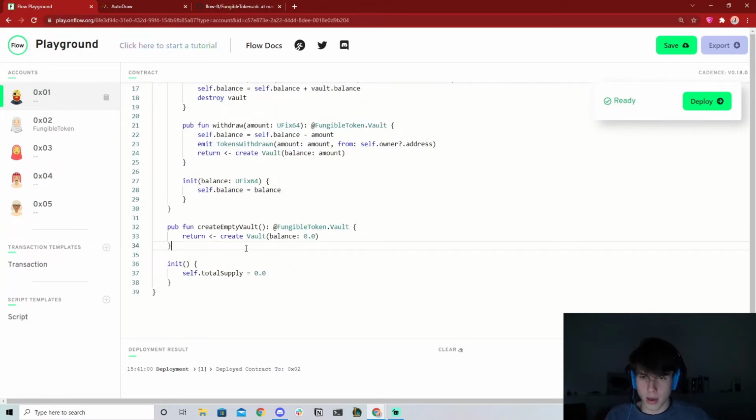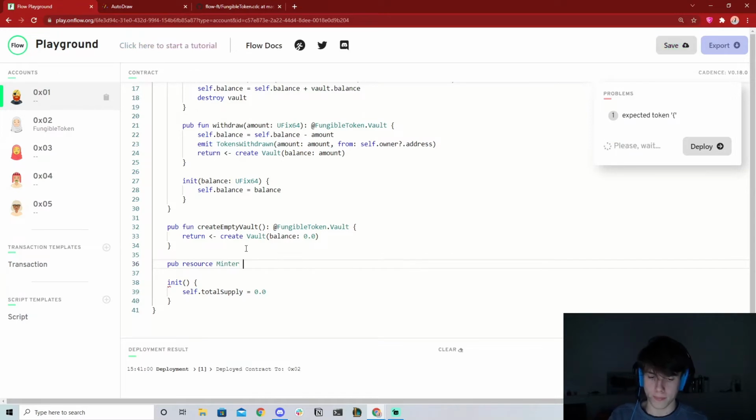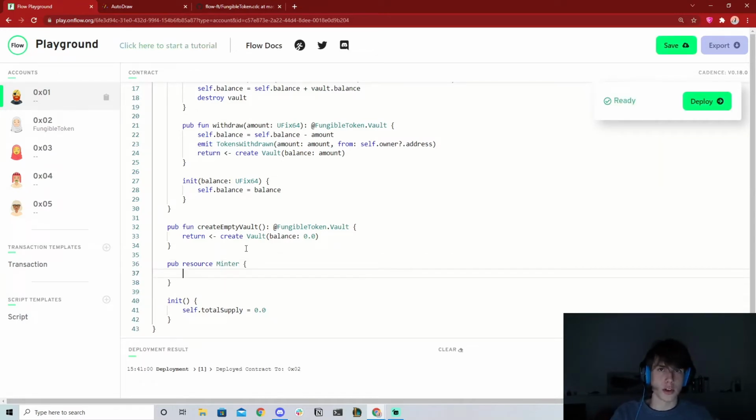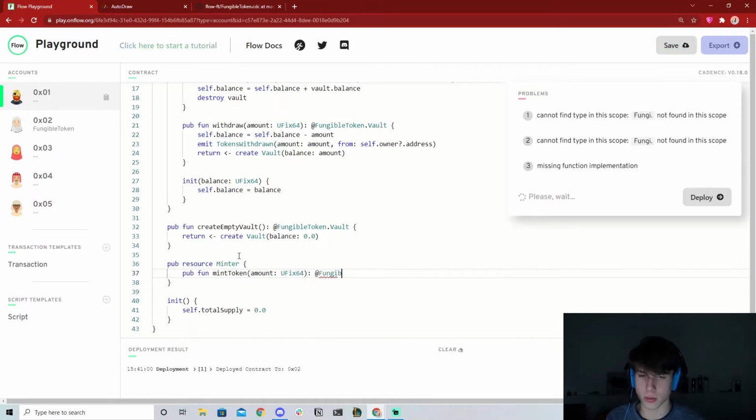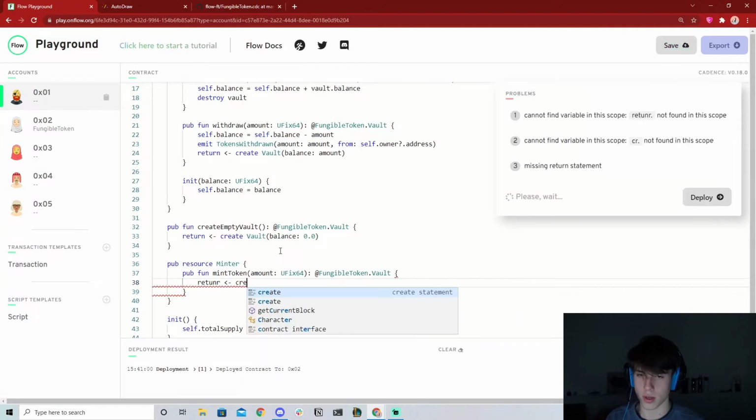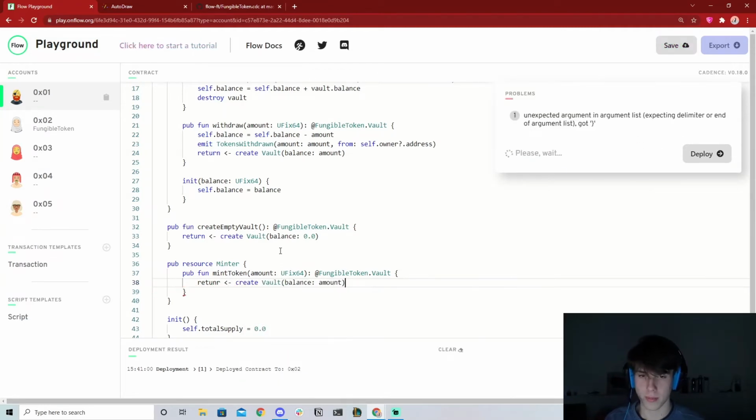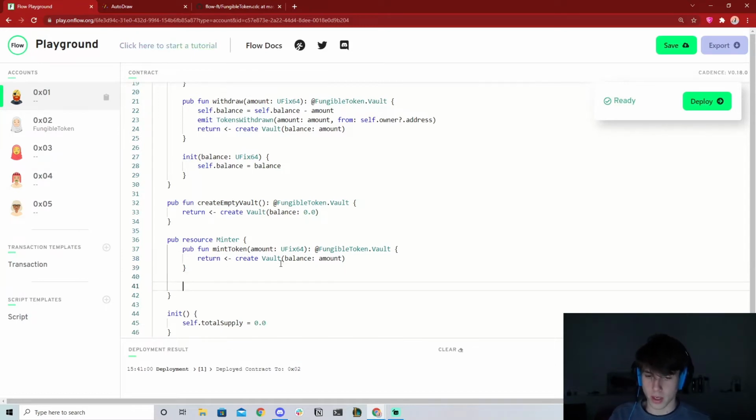Okay. So what we're going to say is basically we want to create a public resource named Minter. And a minter is going to have one job, to mint fungible token, and rather to mint a vault that actually has some stuff in it. So we're going to make a function here called public function mintToken. And in here is going to be an amount to mint, which is a UFix64. All right, and this is going to return a FungibleToken.Vault. And inside of here, we are going to return create vault balance of amount. And so all this minter is going to be doing is returning a vault with the specified amount. Okay, awesome. And there's going to be nothing that's required in the init here because this has no state.